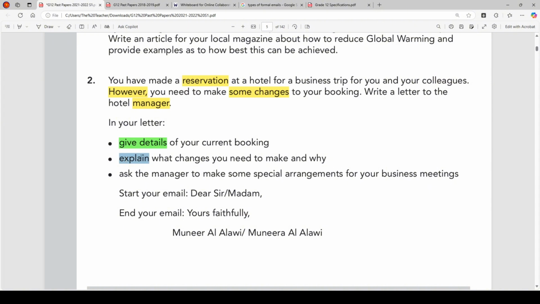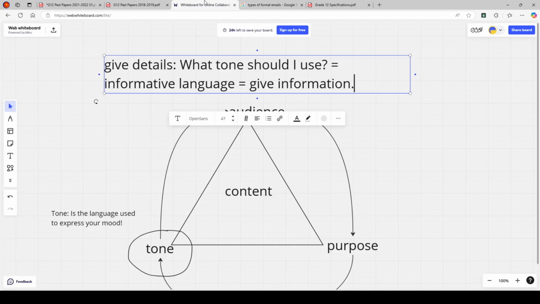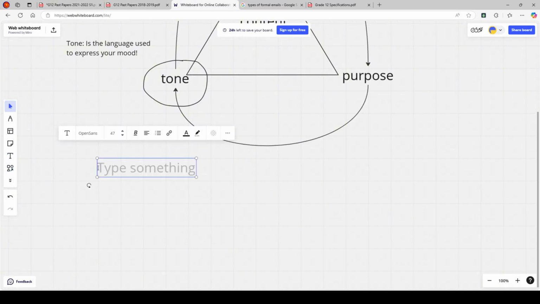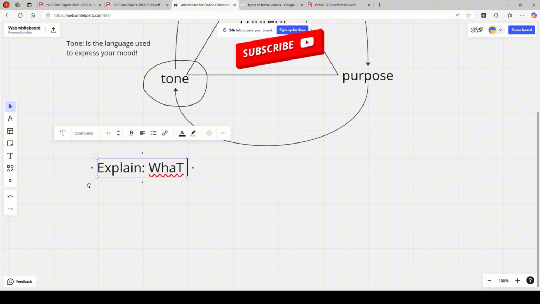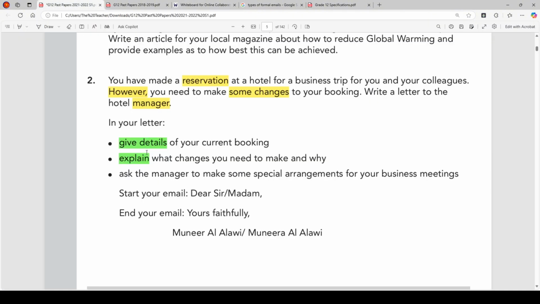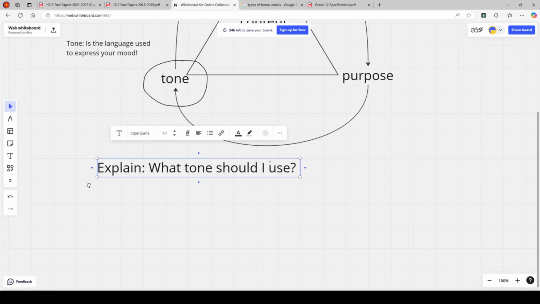And then they say explain. They use the word explain, which is very interesting. What do they mean when they say explain? Let me go down here. I'll write the word explain. What tone should I use when they say explain? Okay. When they say explain, you need to use explanatory language, right? Explanatory language is the type of language where you use words like because. I'm explaining something to you now, right?